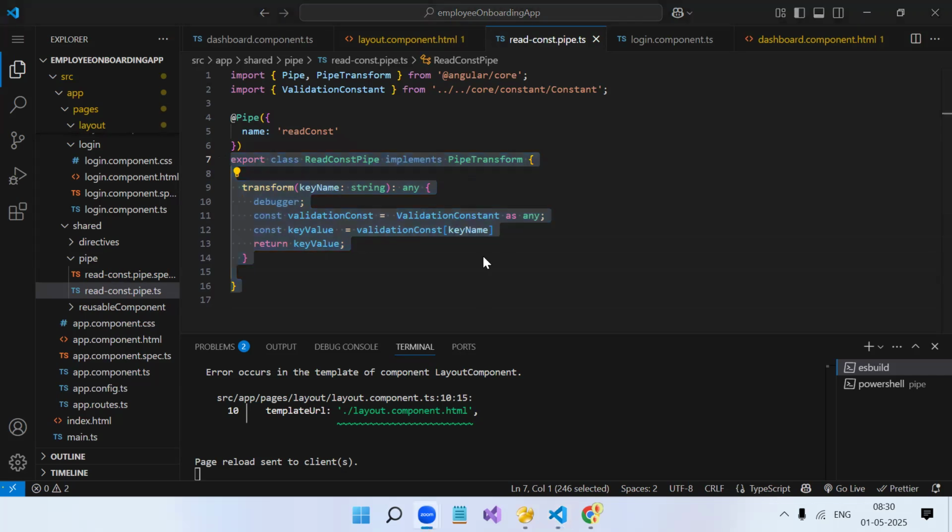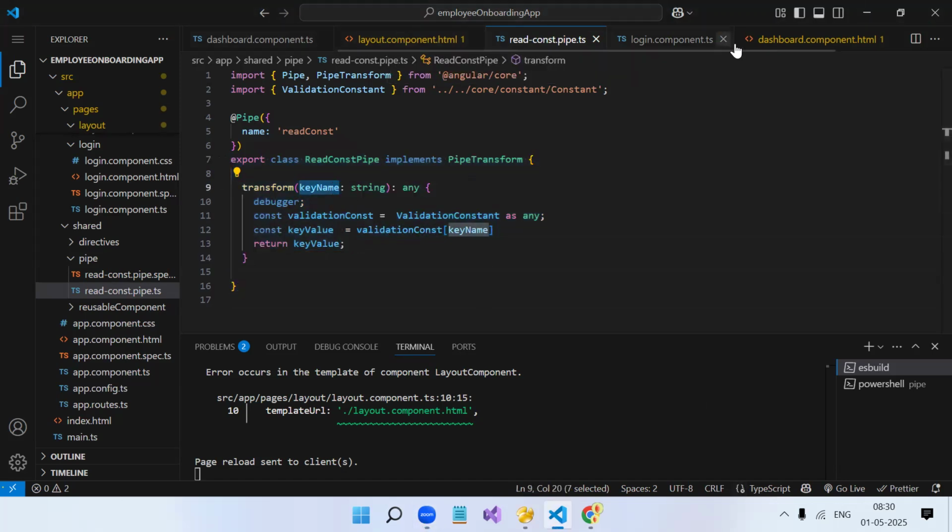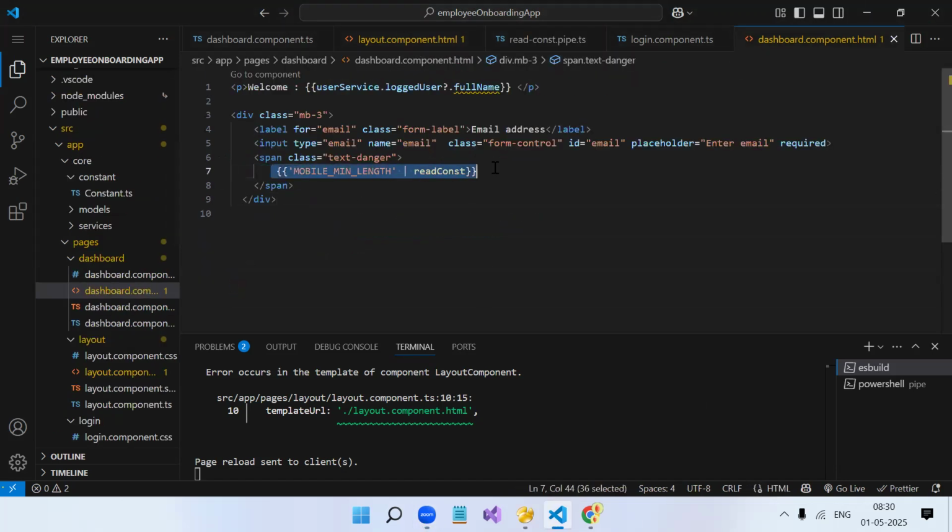Chetan, here the key name is coming from wherever we are using the pipe in the HTML. Right, it's like a parameter, right? No, this is a value. When you use a pipe, whatever you pass over here is your value. After the pipe, if you add something, that is your parameter. Oh, okay. Got it.